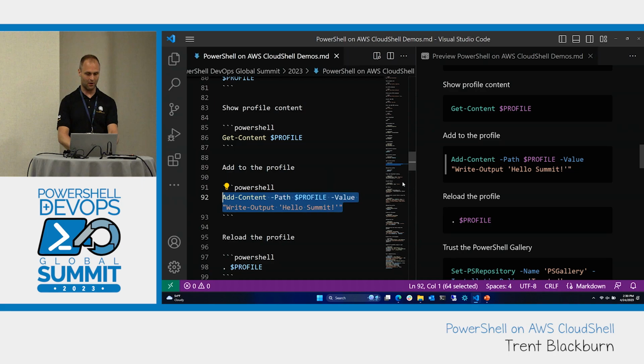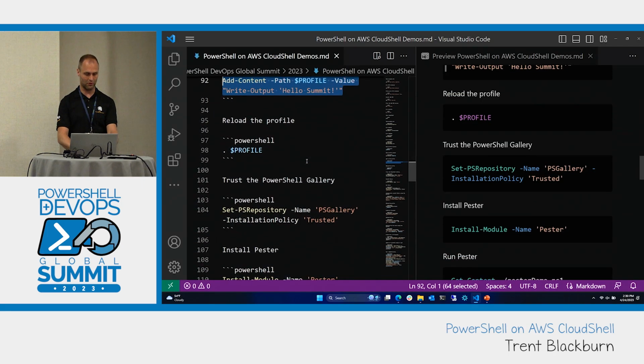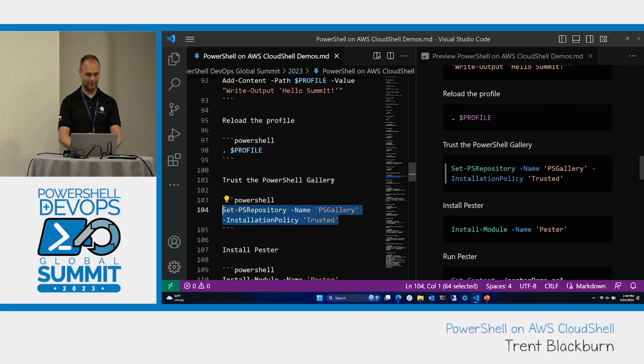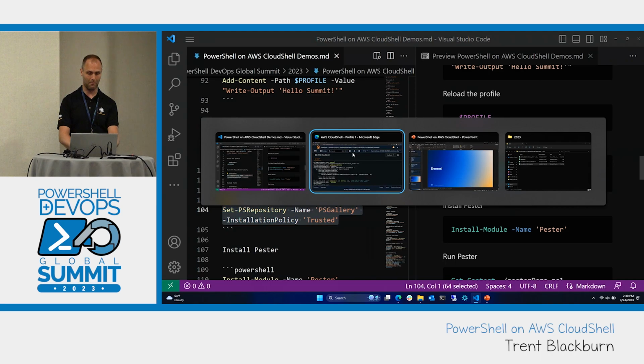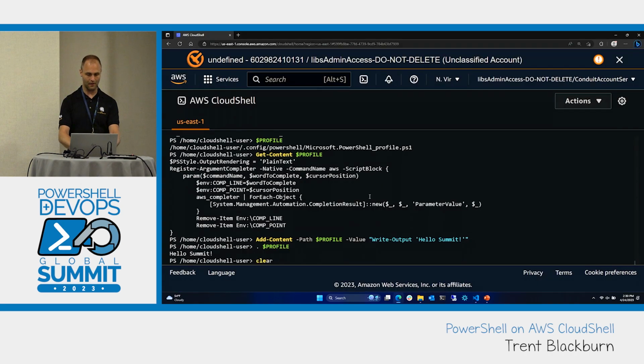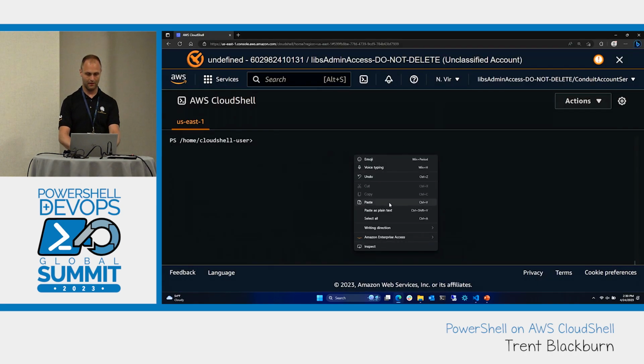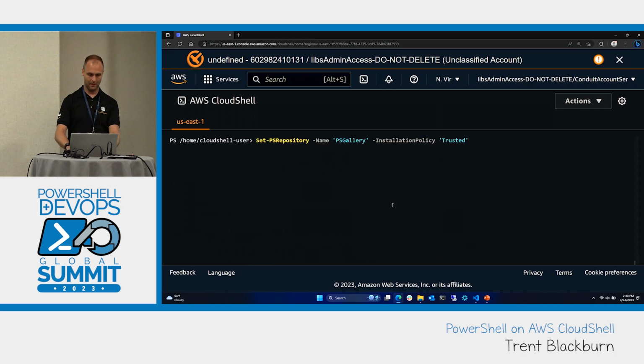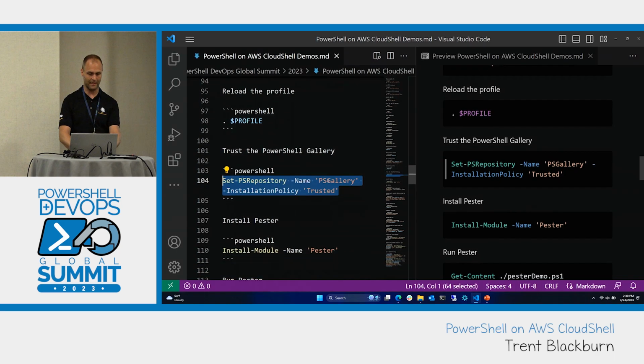But we are going to get even cooler. We already did the reload of the profile, but let's go ahead and start with some other cool things that we might want to do here too. Let's go ahead and clear this out. Go ahead and set the PS Gallery as trusted. As you know, by default in PowerShell globally, it's not trusted. So I just wanted to do that to save myself a prompt later.